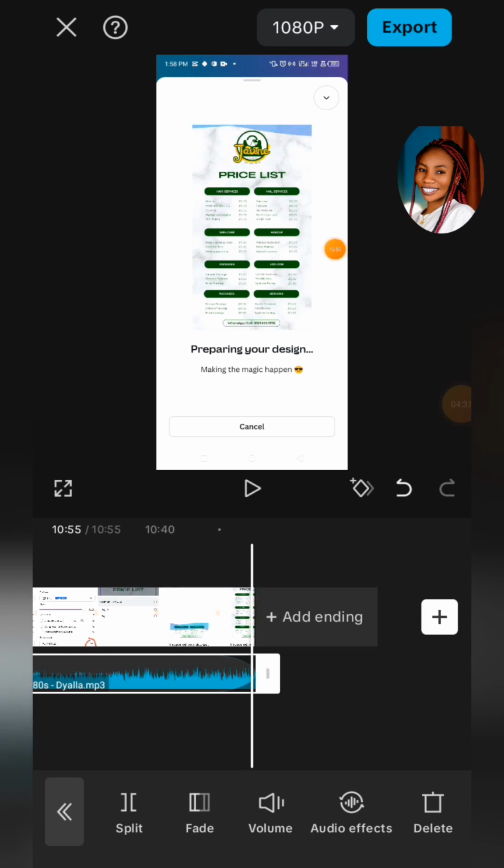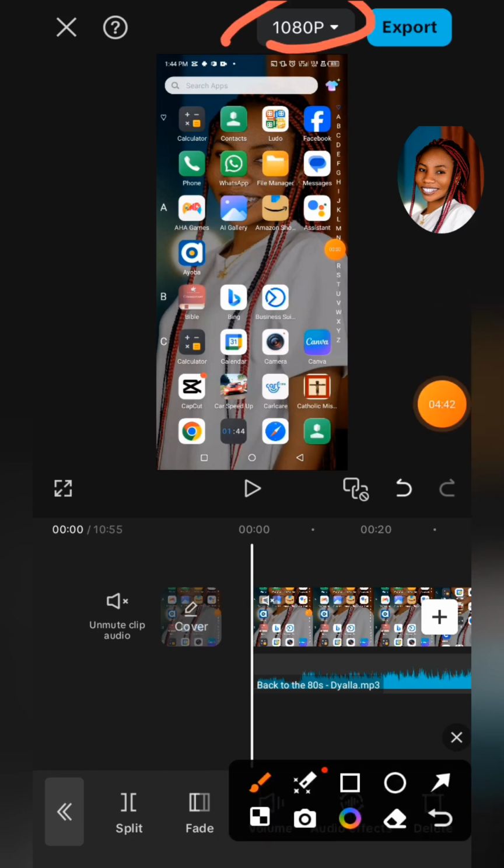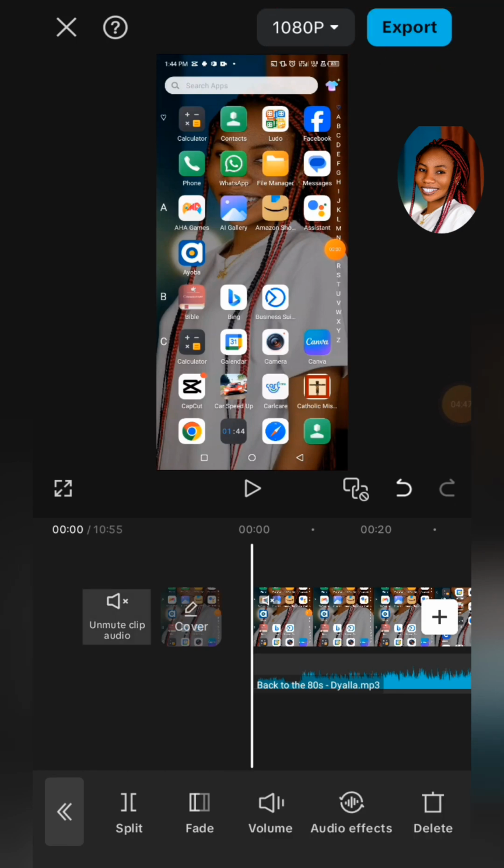So if you notice, the song died out slowly from the end. So this is how you can attach audio or music to your videos. Once you are done, ensure that this is in 1080p, then click on export to export your video.